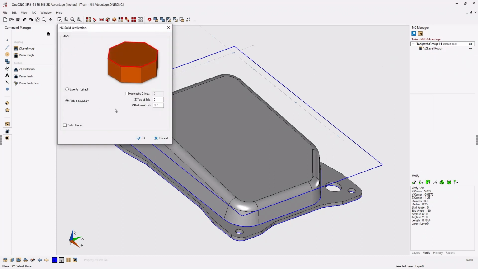Now, within this dialog box, this is where we define the stock. I'm going to be using Pick a Boundary because I want to pick this rectangular boundary that we created earlier for the stock. Over here on the right, this determines the thickness of the stock. If you select Automatic Offset and type in a value, for example, 100 thousandths, OneCNC will scan the toolpath, add 100 thousandths to that, and use that to create the thickness of the stock.